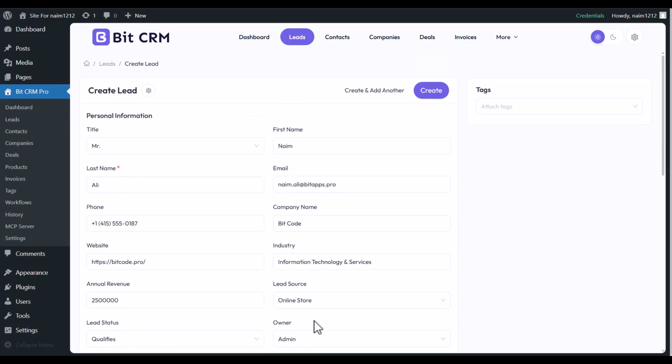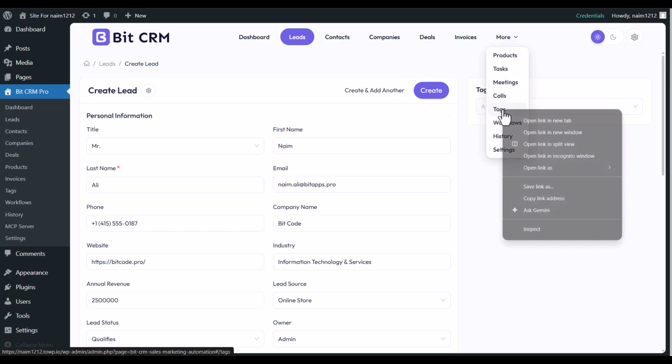Step 4. Create a tag. On the right side of the form, you will find the Tags section. Tags help you organize and categorize your leads more effectively. For this example, we will create a new tag called Hot Lead. Open the Tags module in a new browser tab.